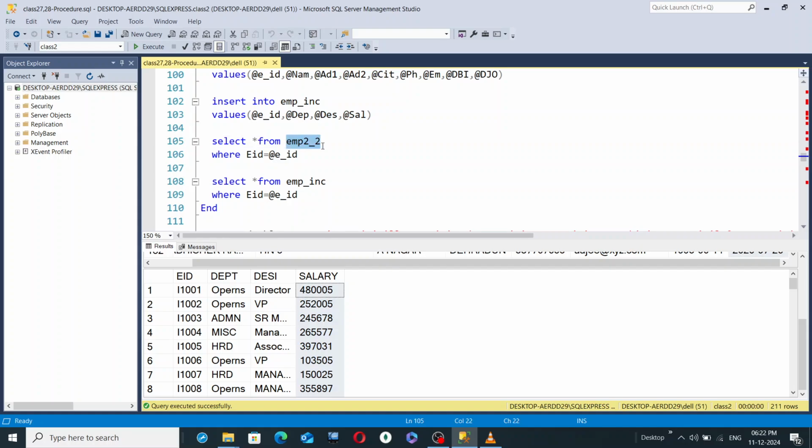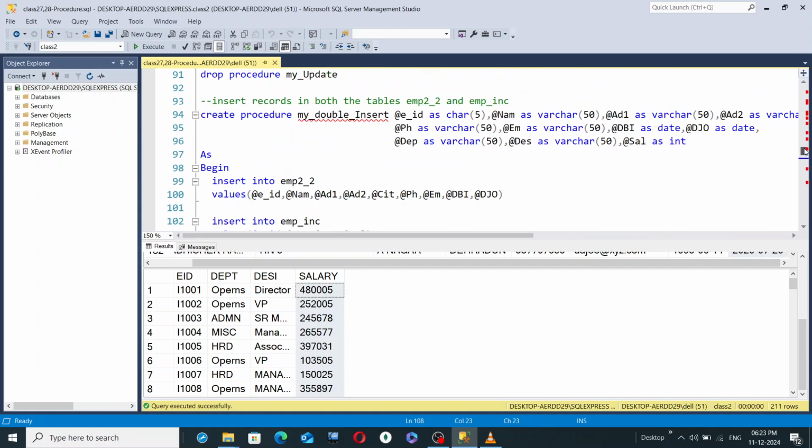And as soon as it is located, the entire row for that particular EID value will be displayed. Same goes for this table EMP_INC also. Here there will be a value, and once that value under the EID column is located, then the entire corresponding row for that EID value from this EMP_INC table will be displayed. Okay, no need to write separately select to display those inserted records for those tables.